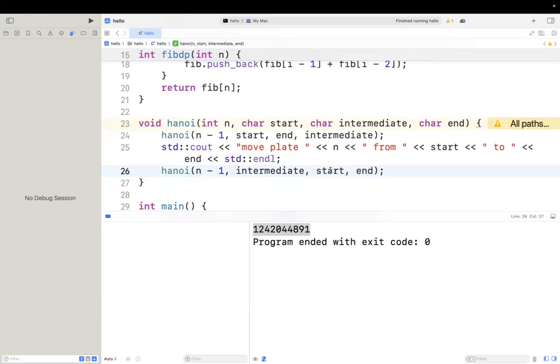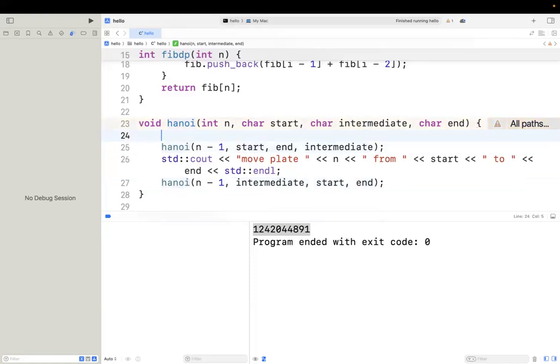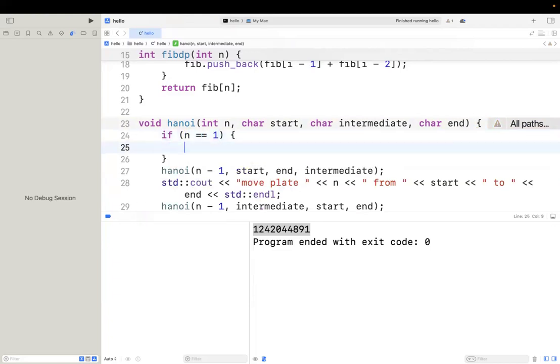What is remaining? What do we have to do next? The special case for recursion. When should it stop? Otherwise, it will keep running. So we should stop when n equals 1, right? When n equals 1, it should be very easy.